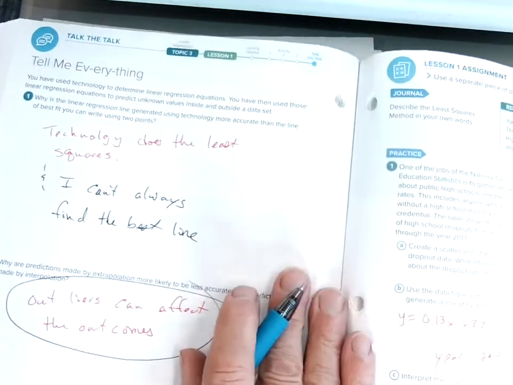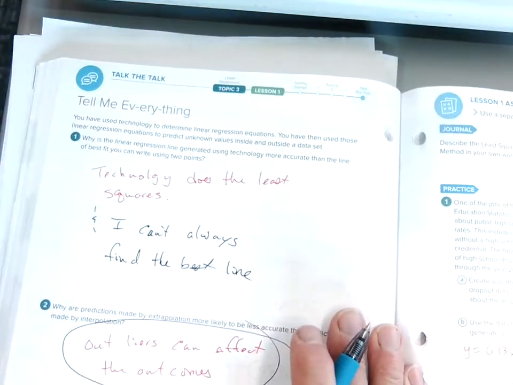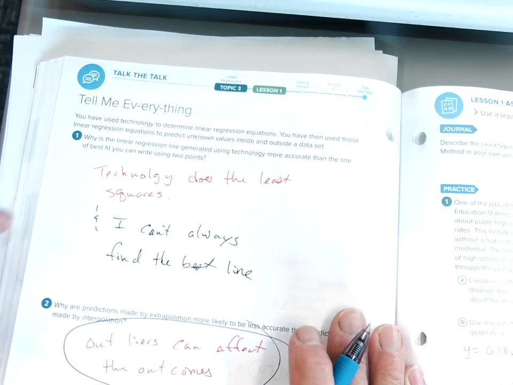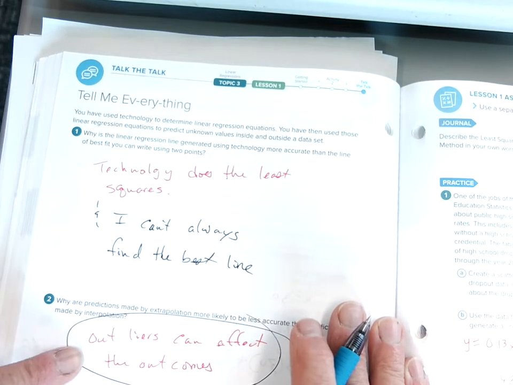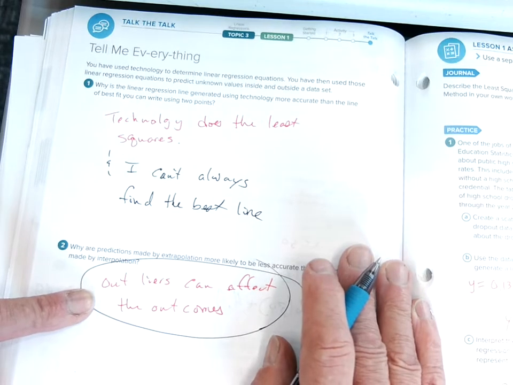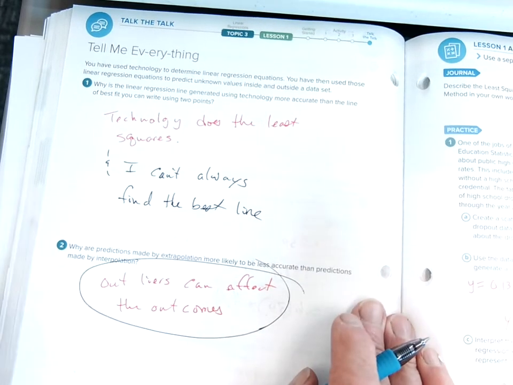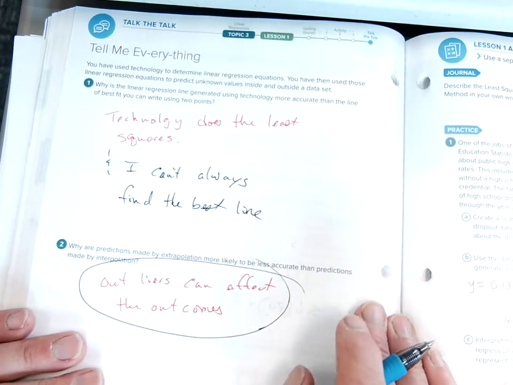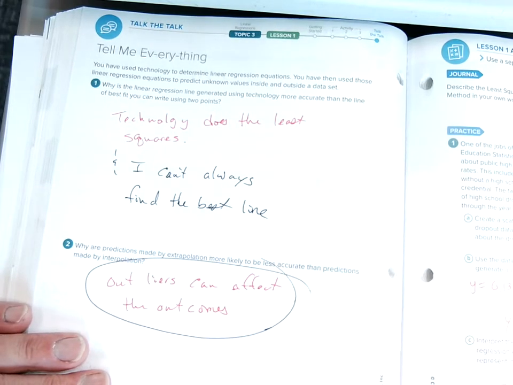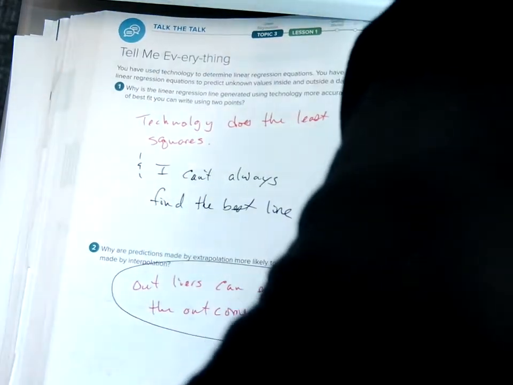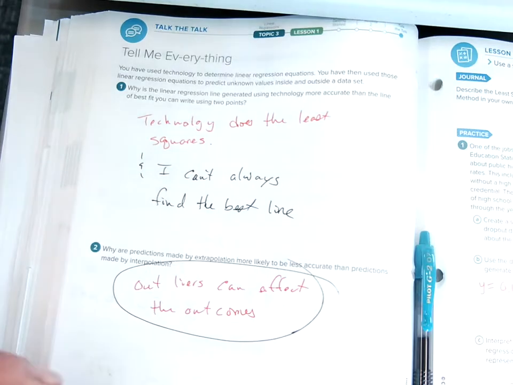Okay, finally, the last thing, tell me everything. Well, technology will do the best. I can't always draw the best line of fit. And why are some predictions made that seem to be less accurate? Because there's always things called outliers. Okay, all right, so that's what I have for you for today, and then we'll get our work done, and we'll see you tomorrow, okay?